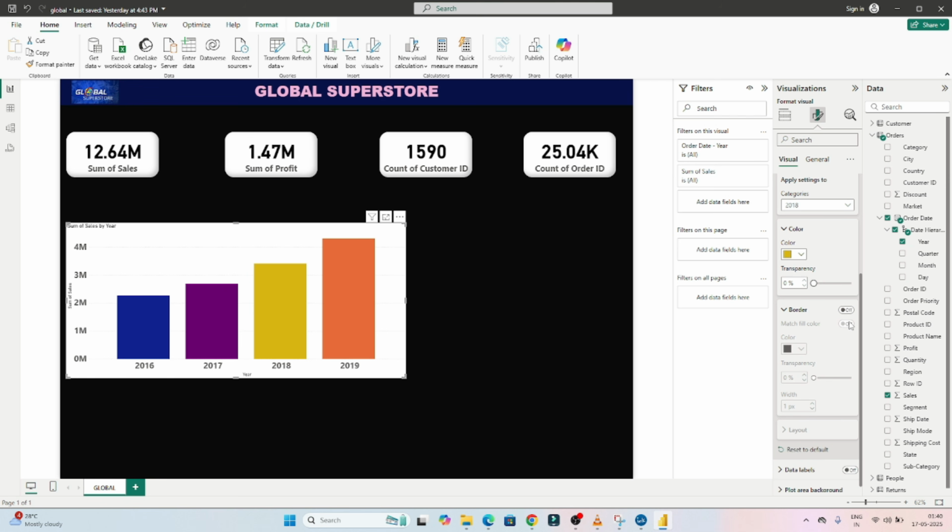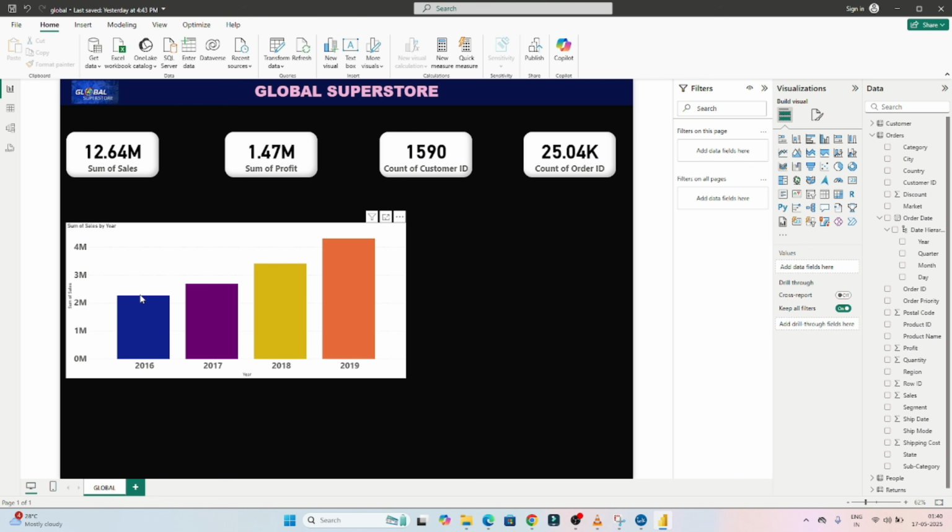Even if you want to add a border to this particular chart, you can add the border from here, but as of now I am not going to do that. Now this bar chart got created. If you hover over 2019, you will see how the sales are happening in 2019, in 2018 also, and 2017 also.